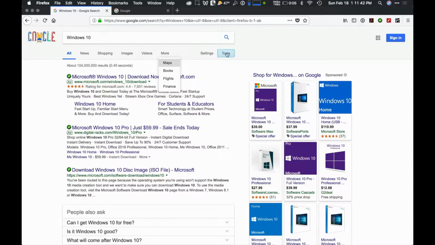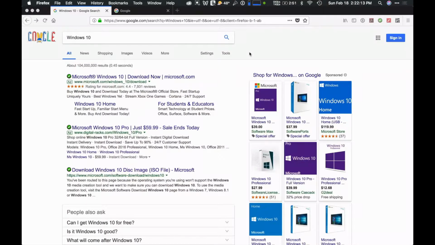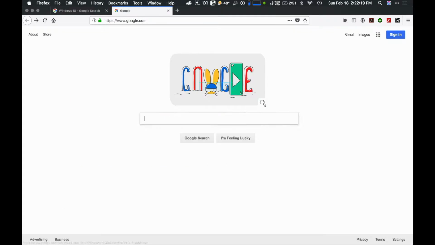Last, let's look at Tools. Over on the left, you can narrow your results even further. So let's talk in more detail about Advanced Search. One way to get to Advanced Search is right from the Settings tab. There it is. Another is from the Google homepage.